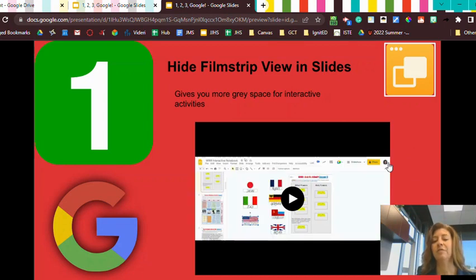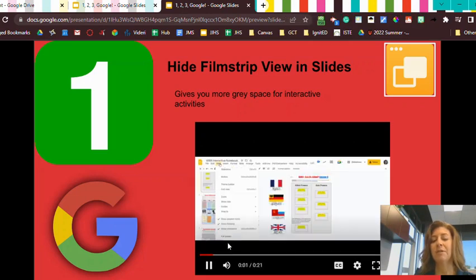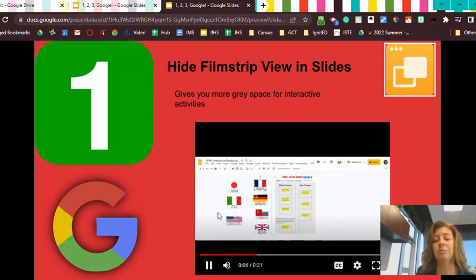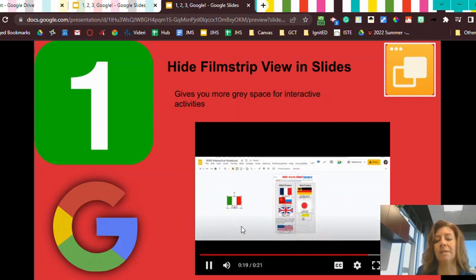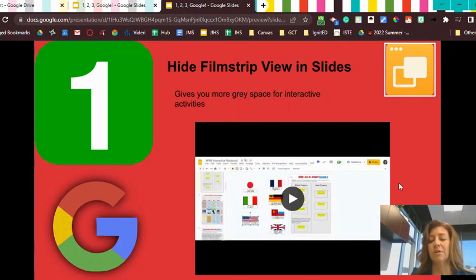Hide the film strip view in slides. So this gives you a lot more gray space for your interactive activities. And you'll notice there are two buttons down here. You can't see them in this image here, but there are two buttons down there that will do this, or you can just go to view and you can uncheck the arrow next to hide film strip. So this image over here on the side that shows all of your slides, that's called the film strip. You can go ahead and get rid of that. And then if you're doing interactive slides, it gives you a little more real estate on the side there to have those interactive elements. So that's the film strip that I'm talking about.